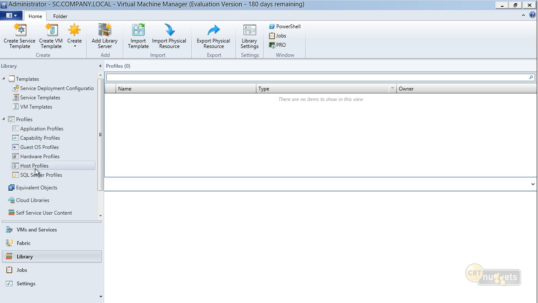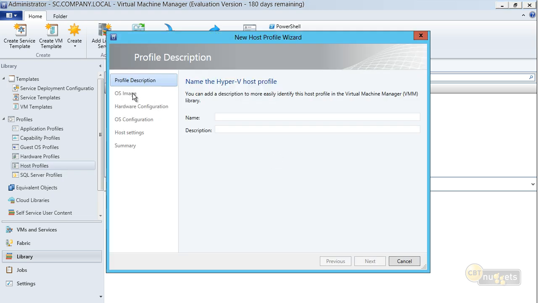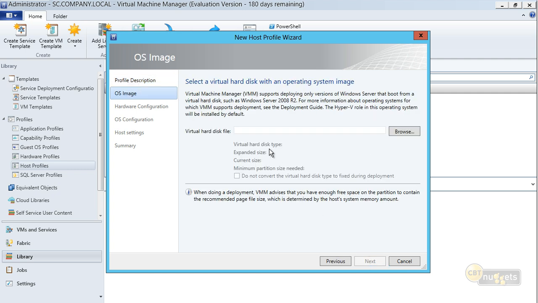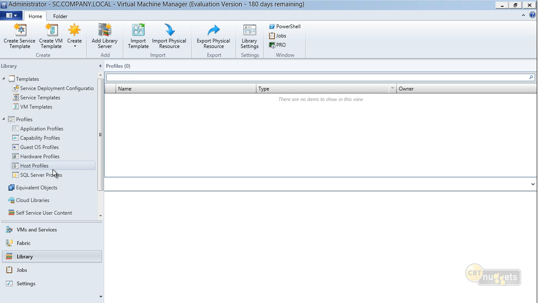You'll see that you can also set up host profiles. We'll take a look at what those look like. This has, we need to put a description in here. This has got things like what its virtual hard disk operating system image is going to be, hardware configuration, OS configuration. So those are for your hosts. We've got SQL Server profiles.